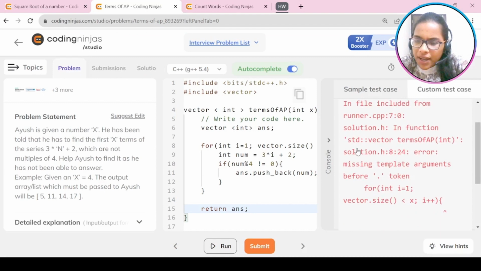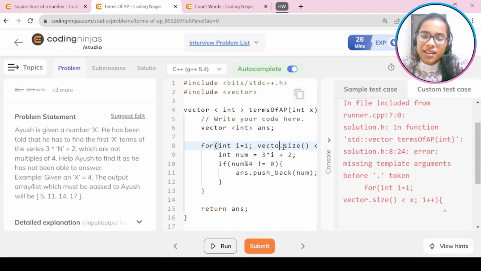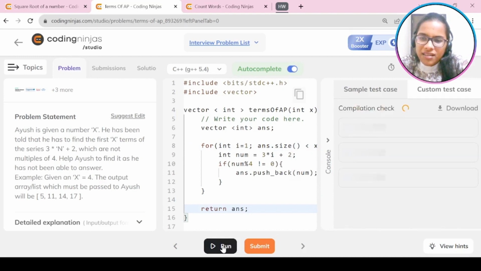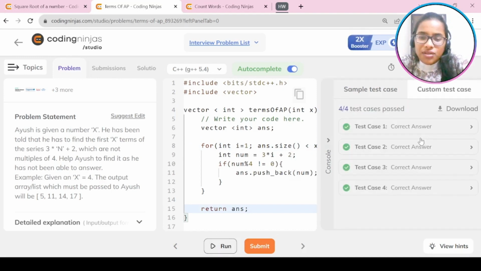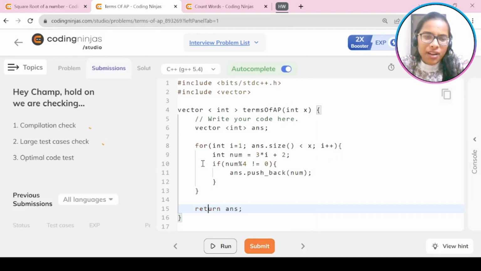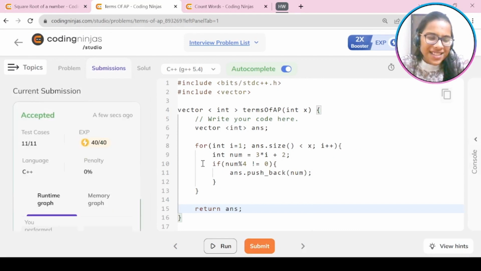Okay, a compilation error over here. Oops, we don't have vector dot size, actually we have answer dot size. So all the test cases have been passed. Now let us submit our code and check for all of the test cases.